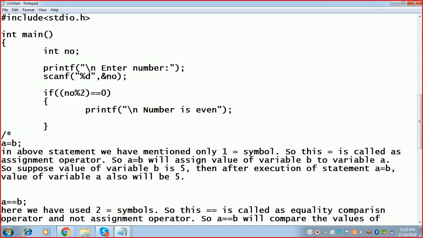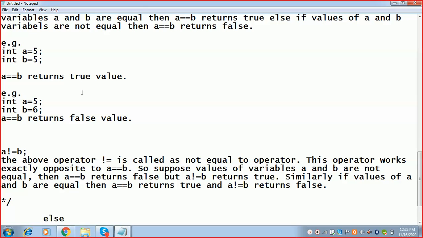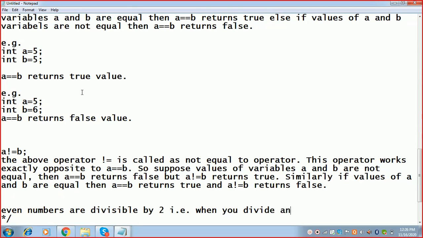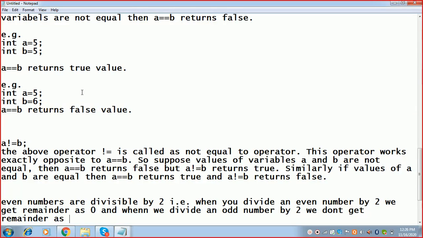So what does it mean that they are divisible by 2? That when you divide by 2, you will get the remainder as 0. Am I right? So I'll mention the point: even numbers are divisible by 2, that is, when you divide an even number by 2 we get remainder as 0, and when we divide an odd number by 2 we don't get the remainder as 0 because odd numbers are not divisible by 2.